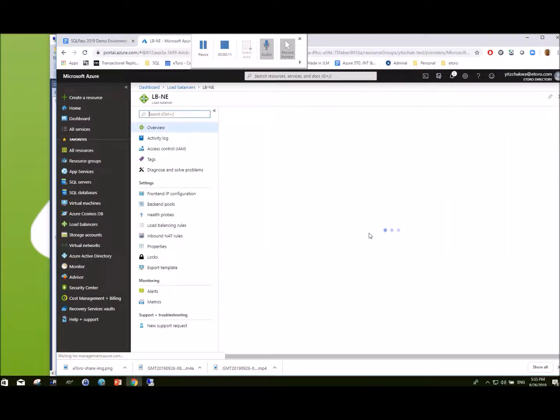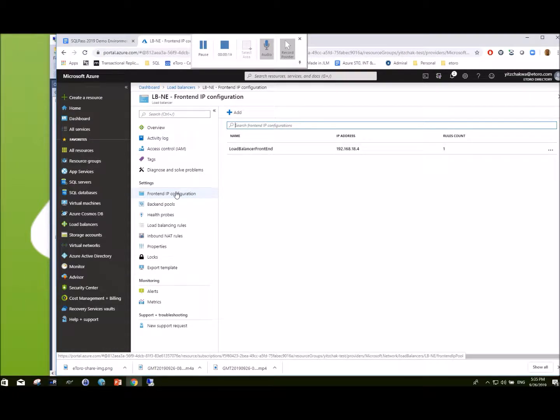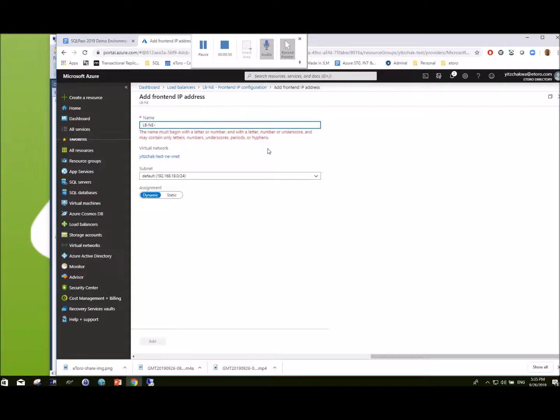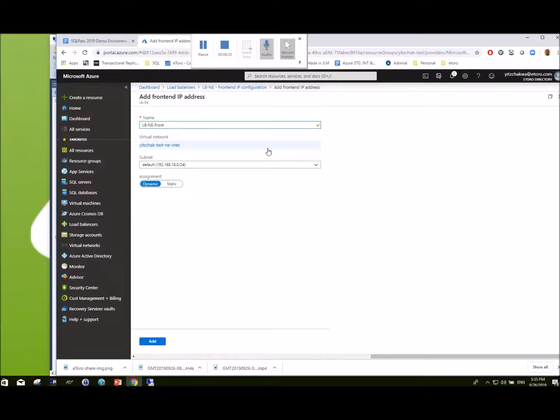And we'll go to our North Europe load balancer. Our front-end IP we have to start with. We have to add an IP here. So I'm going to start defining my Always On group that I said, my West region Always On group. So I'm going to call it... and I define a static IP. 192.168.18. I'm going to move to IP5. Last time was 4.